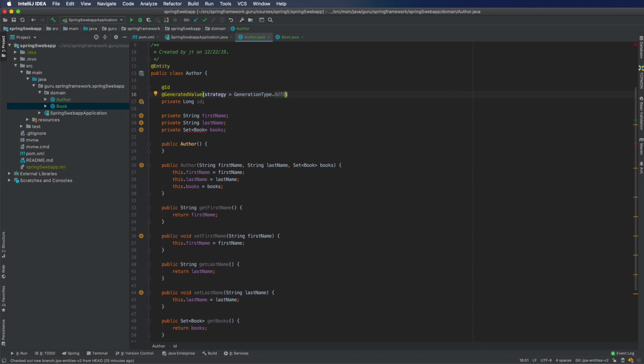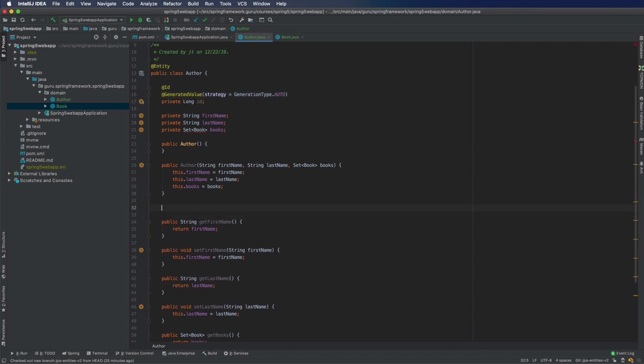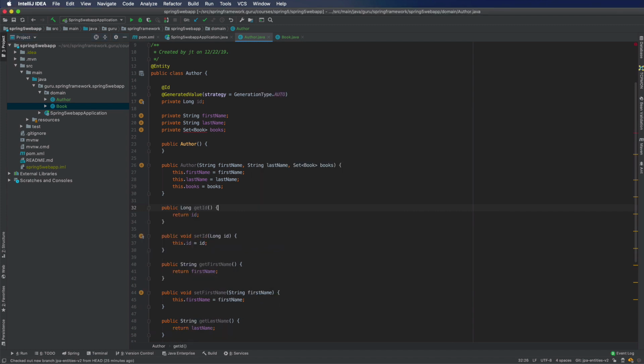So if you're familiar with databases like MySQL, it has an automatic ID generation. So that's what we're saying, is that the property is going to be managed by the database. The database will be assigning that ID. Now, of course, this is a private property, no way to access it. So let's come down here and also add in getters and setters for the ID property. And that completes the Author class.